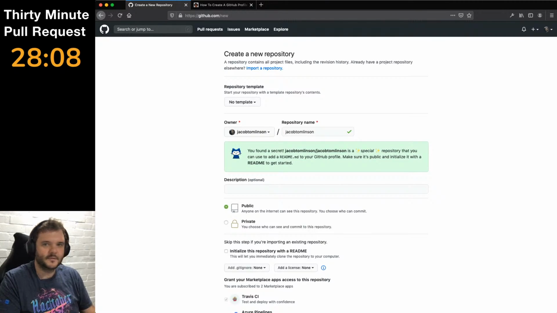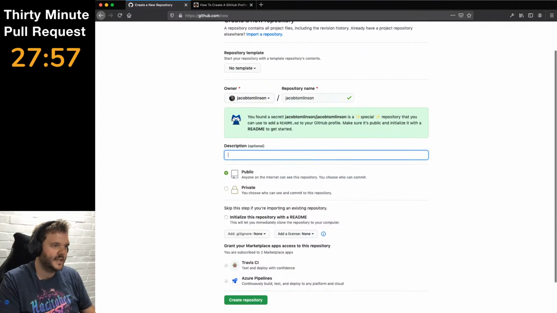And typing that in, it's popped up with a magical little box that says you found a secret. Jacob Tomlinson is a special repository that you can add a readme.md to your GitHub profile. Make sure it's public and initialize it with a readme to get started. So let's do exactly that.